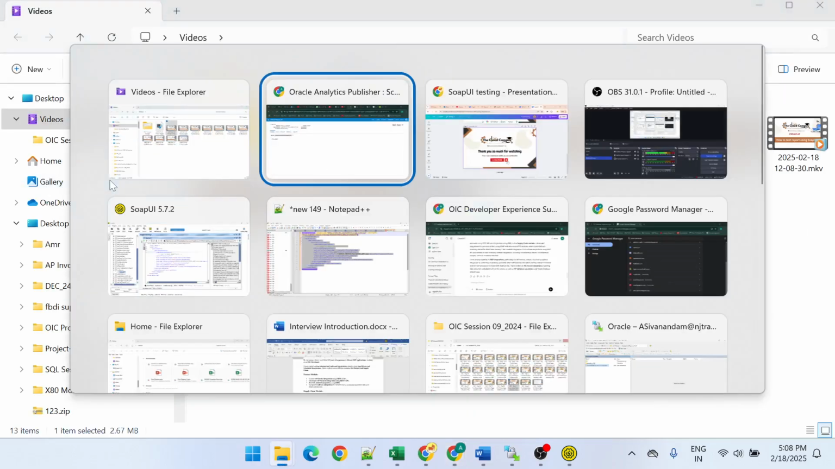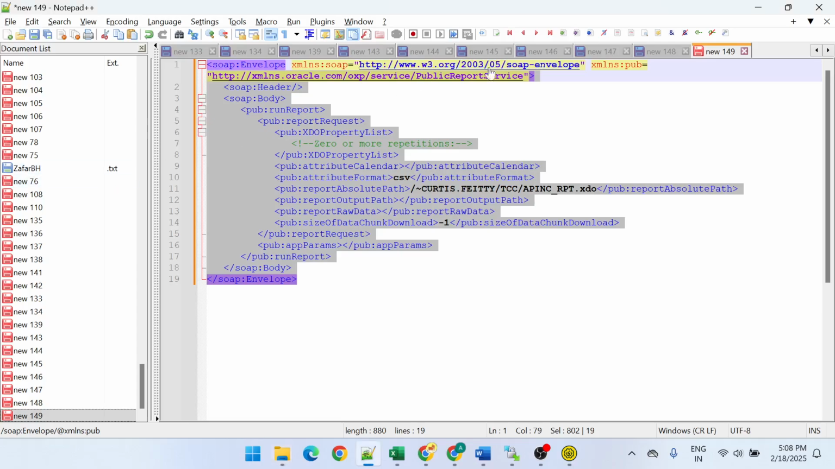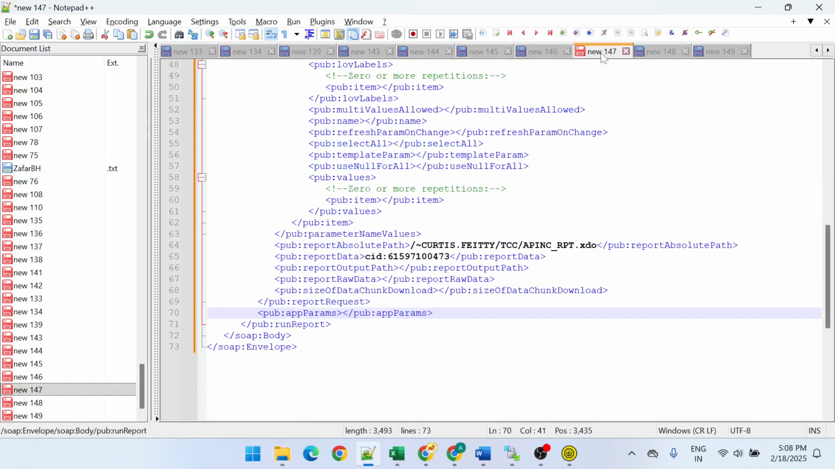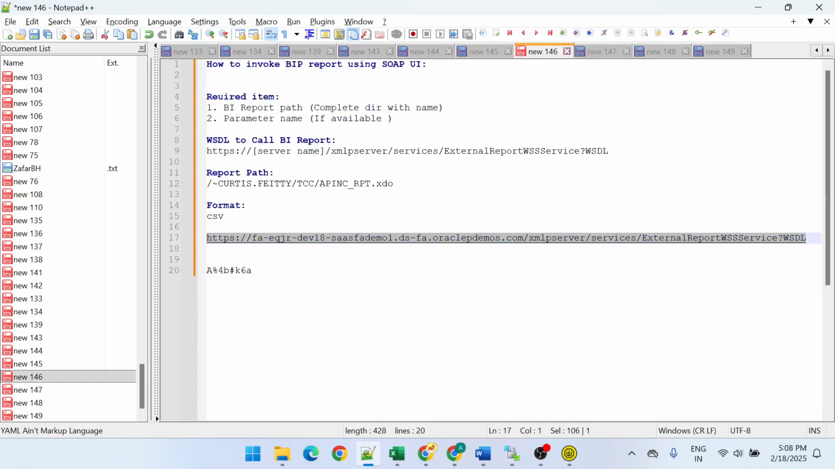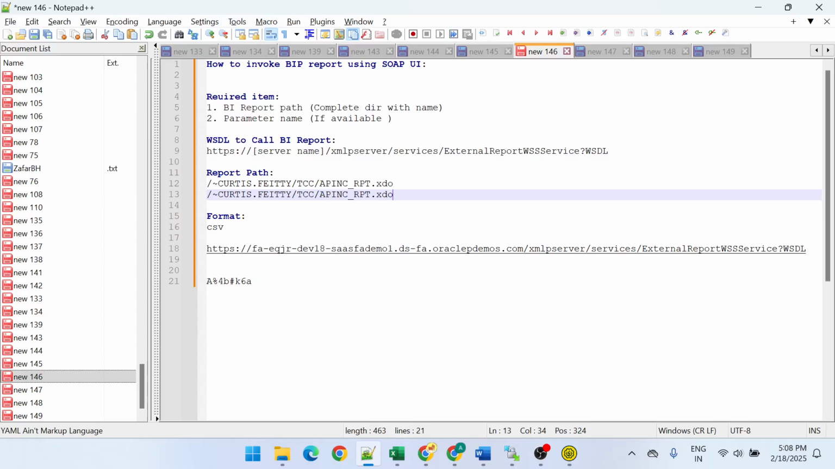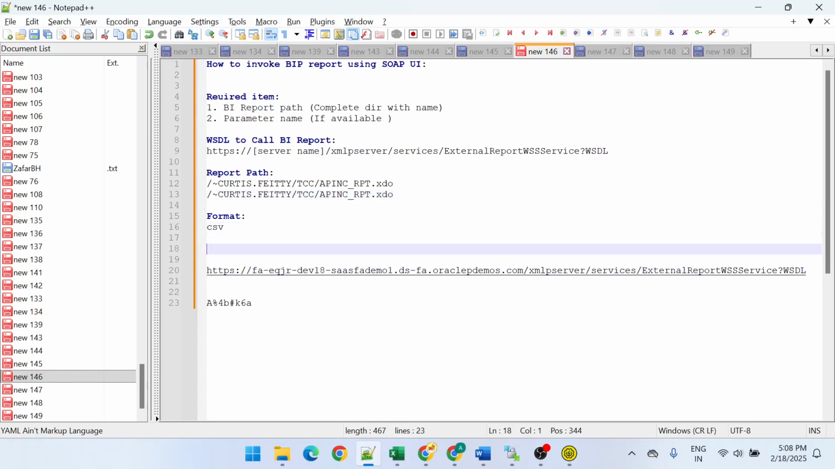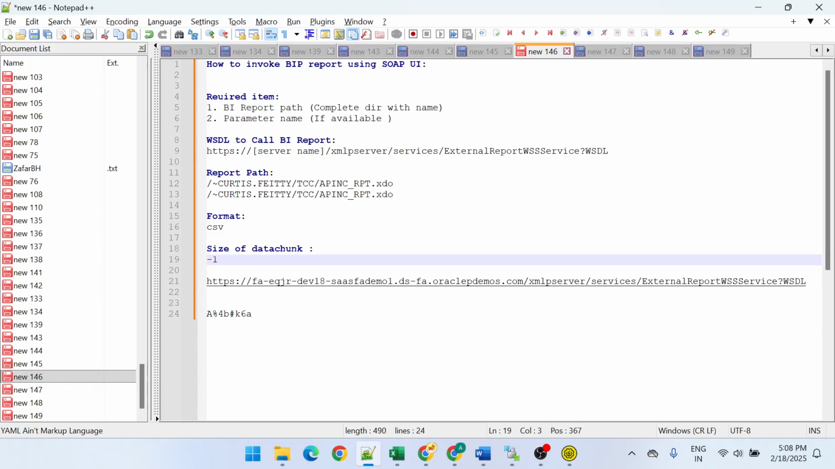For SOAP testing, we require some details. That's why we are copying the report path. See, I already copied it here. We require a report path, we require the format, and we require the size of the data chunk. It will be -1, which means it will fetch the entire data of the report.